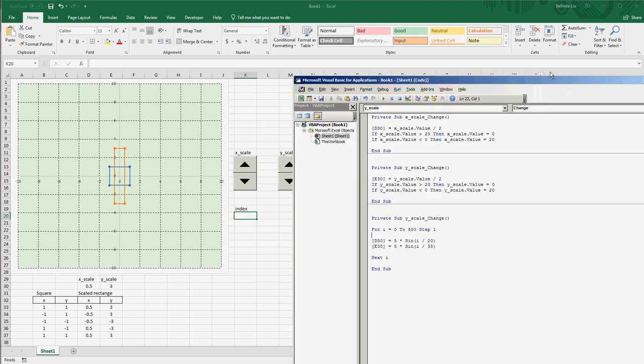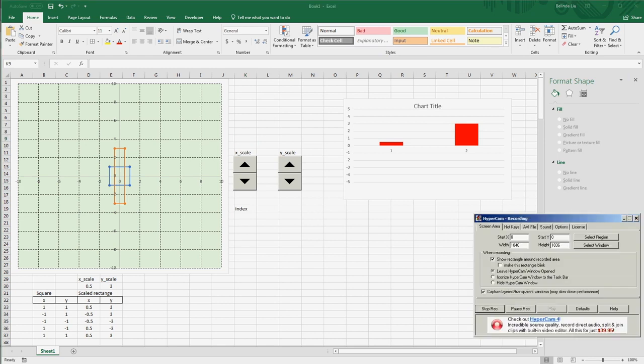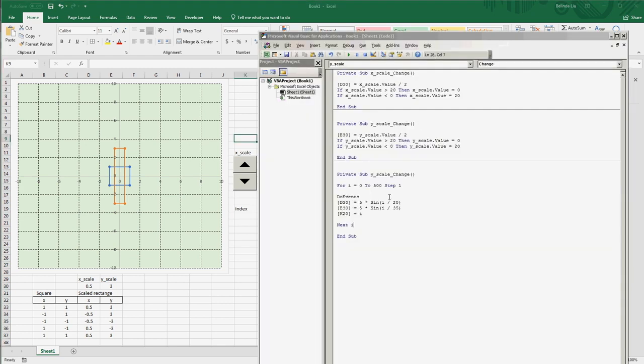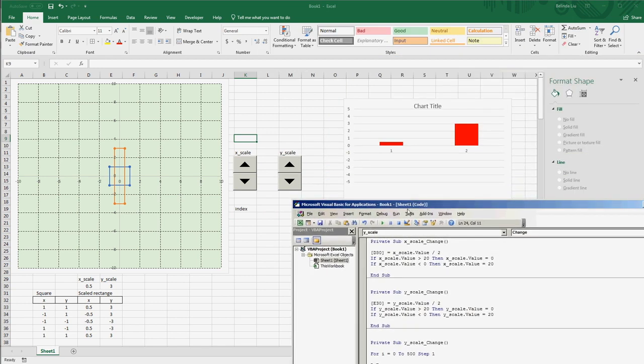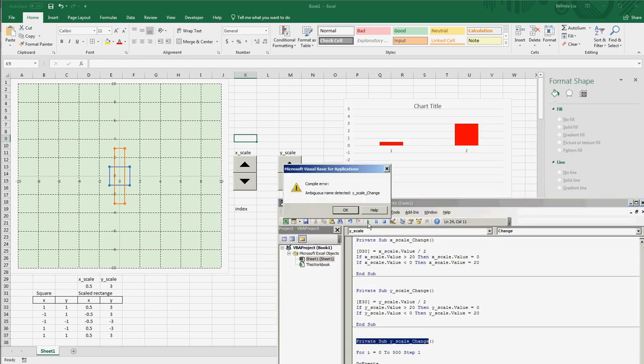Okay, so K20 is equal to I, and also we need to remember the chart needs to be updated, so we need to add a statement called do events. Otherwise it's gonna run through the loop, update the numbers maybe, but it won't update the chart. And then of course we can go here and run it from here. Okay, you see, I place the cursor inside the macro and run a test run from here.